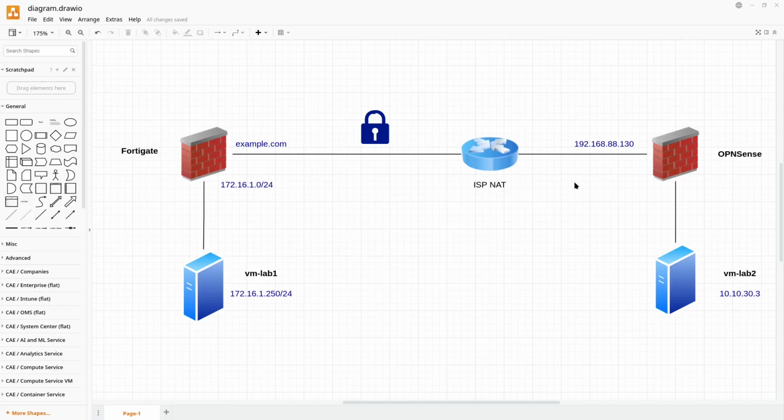On the other side, behind the ISP router with a NAT, there is an OPNsense firewall running version 25.7.10. This is important because this version uses the newer IPsec Connections framework and no longer relies on the legacy IPsec mode. Behind the OPNsense, we have the network 10.10.30.0/24 with a test machine that we'll use to verify the traffic is flowing correctly through the tunnel.